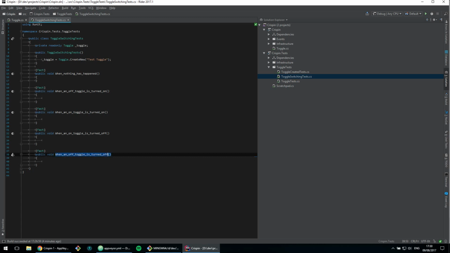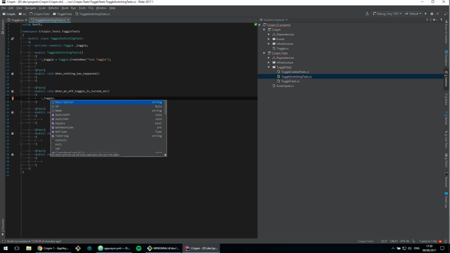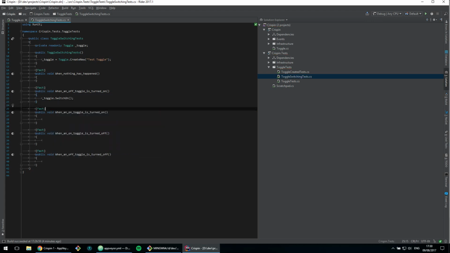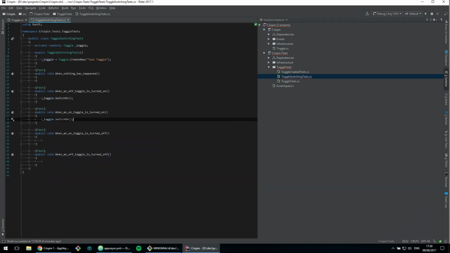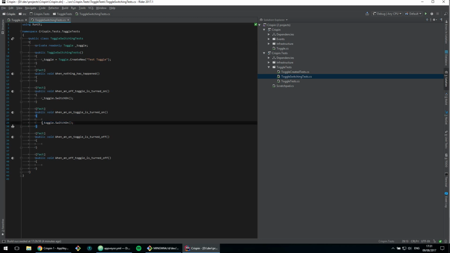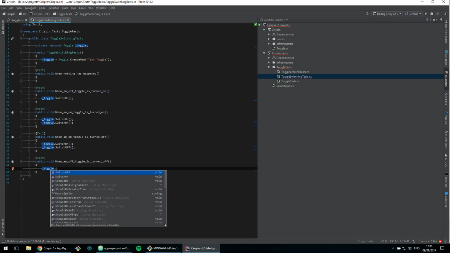Now, this one's easy enough, so nothing has happened. This one, our input state, when an off toggle is turned on, so we can go toggle dot switch on, and this one is toggle dot switch on, but it needs to be on in the first place, so do that, and we'll have that and that, and then we have when an off toggle is turned off, so switch off.